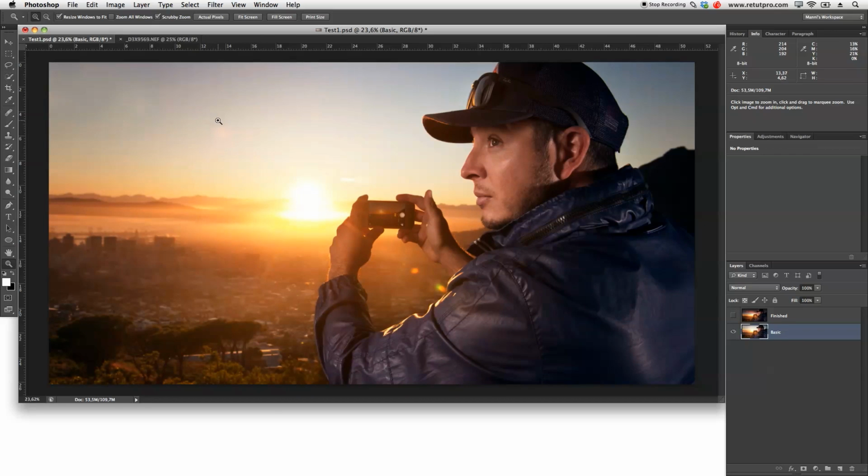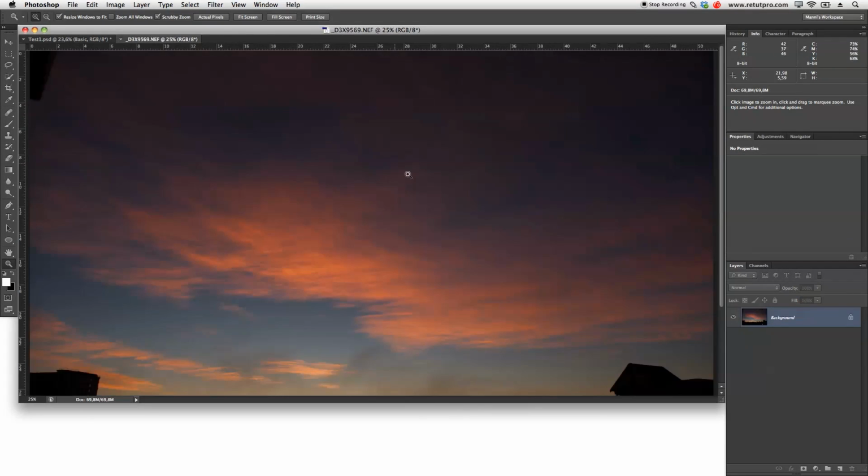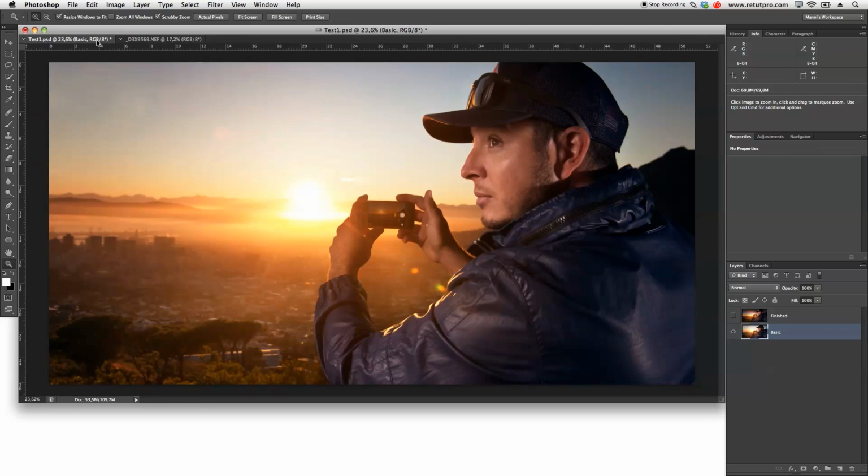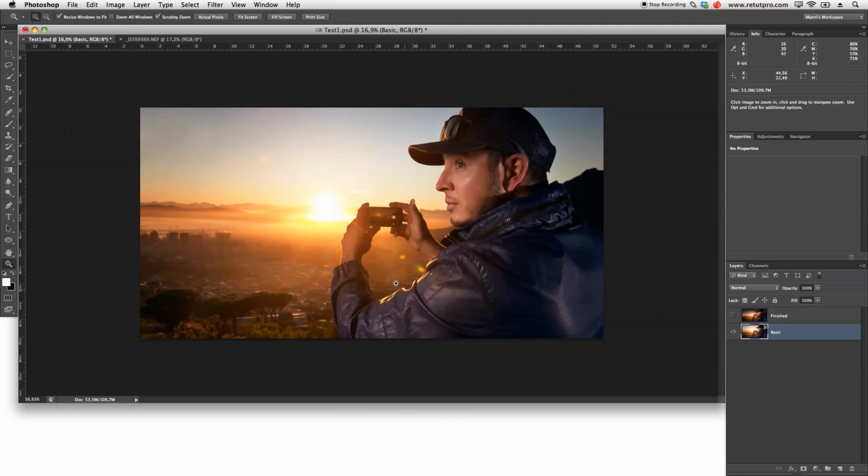So this was during the morning, and this was still the same day, but late in the afternoon. As you can see, it's pretty much the same shot, same frame, everything. I've just cropped this a little bit.